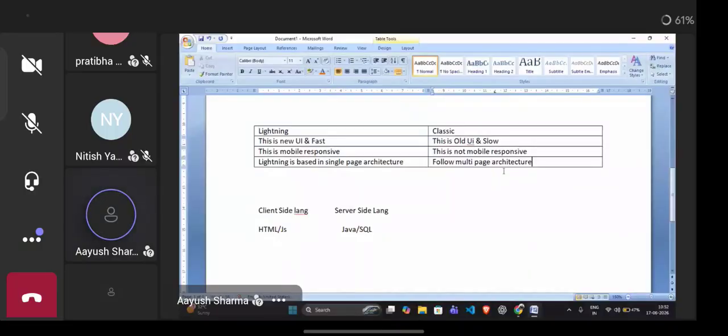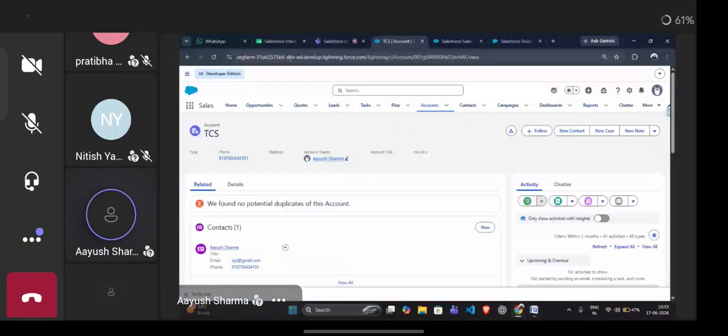So what is a multi-page architecture and a single page architecture? Does anyone know? Multi-page architecture is where every page has its own different URL. So every time we open a different page, it will show a different URL.